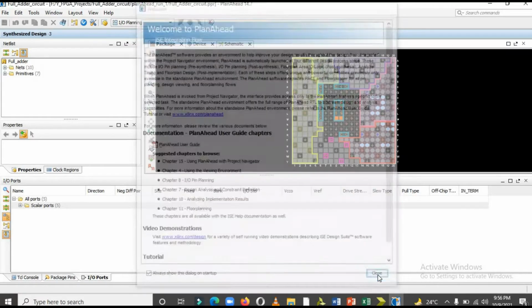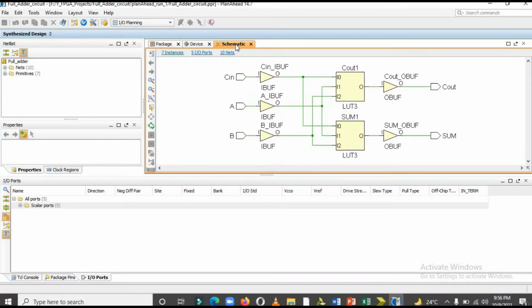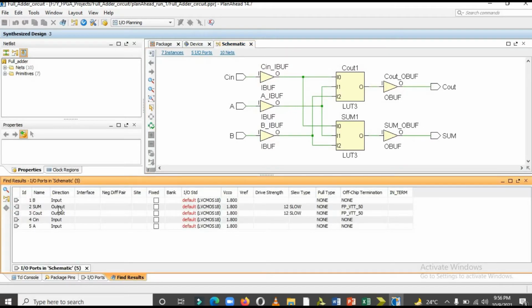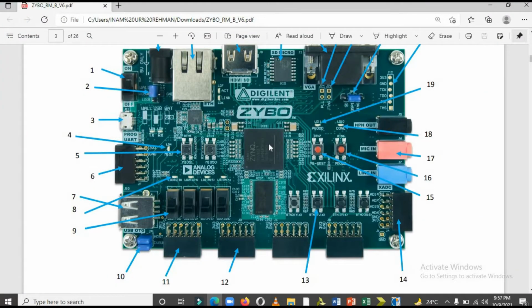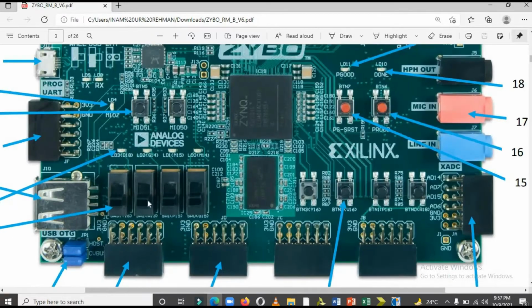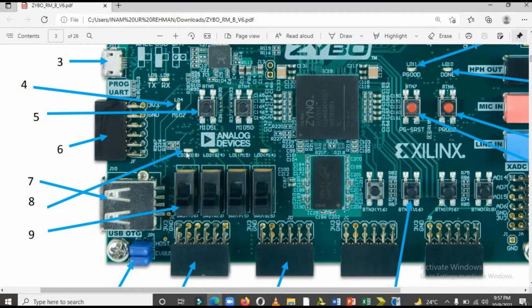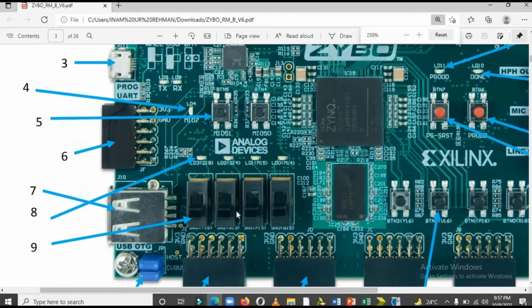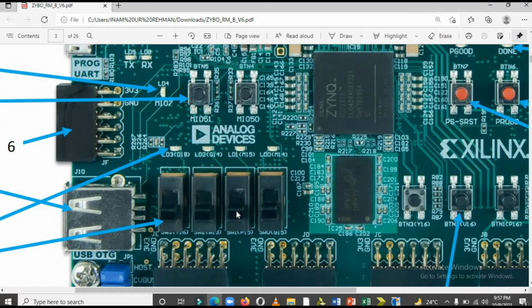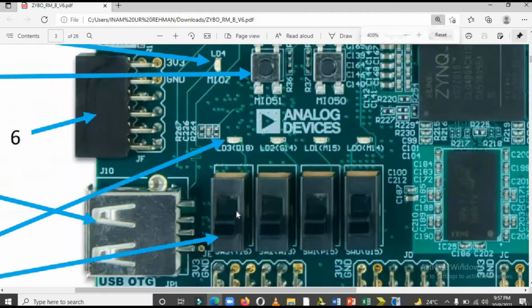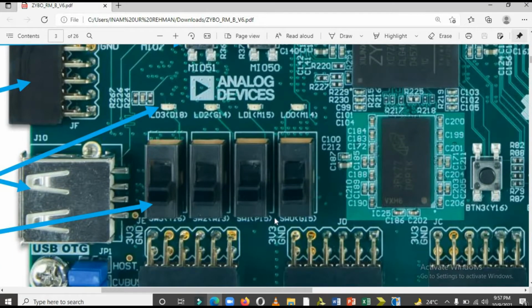Now close and click the schematic. This is the schematic diagram of our full adder circuit. Click here, 5 IO ports. Here we have 3 inputs and 2 outputs. As this is an FPGA board, these are our input switches and these are our output LEDs. So we need to define any 3 switches. I'm going to define these 3 switches: G15, P15 and W13.